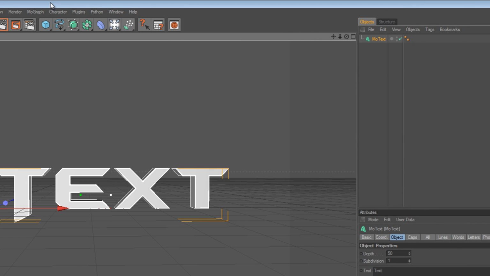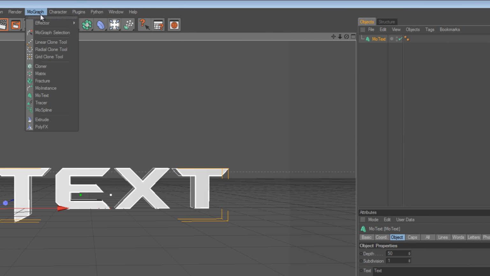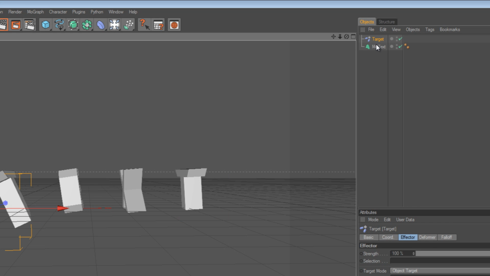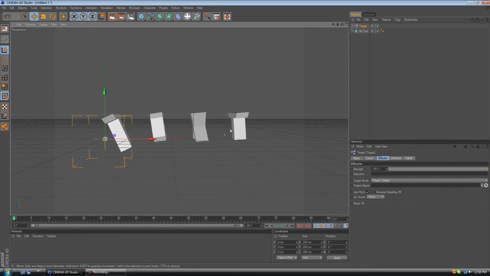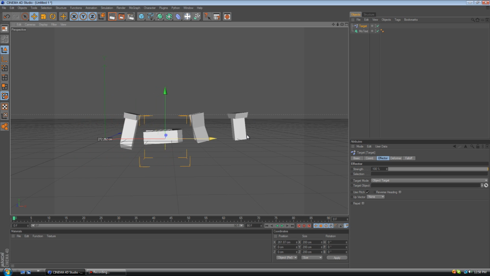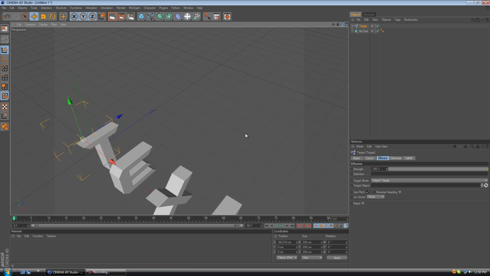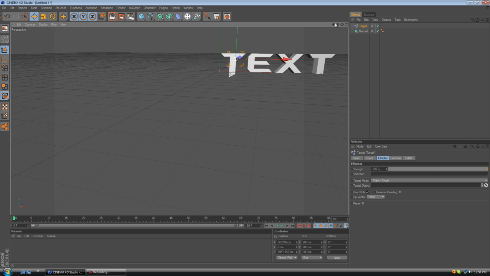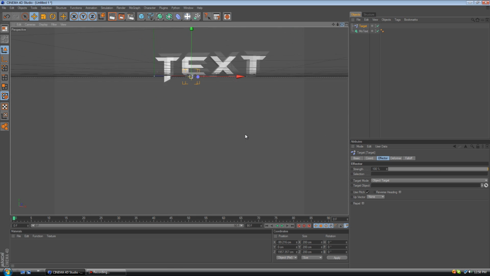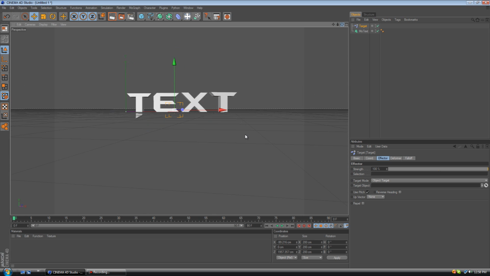So yeah, after you created your text, now go to Mo Graph Effector and select target, and make sure that when you do that, you select Mo Text. Okay, so as you can see, it's already facing the target, and if you go like this, it spins around. Okay, and if we drag the target over here, it follows it, always facing the target. So as you can see, it's really cool. So yeah, let's actually create an intro out of this.